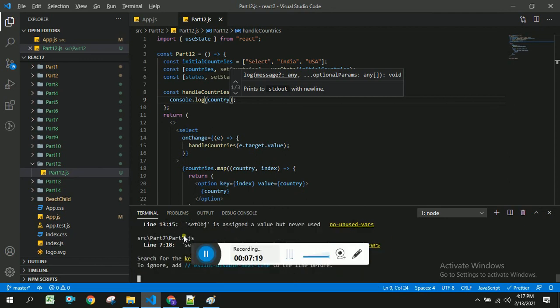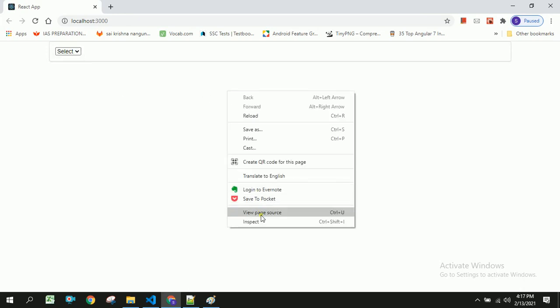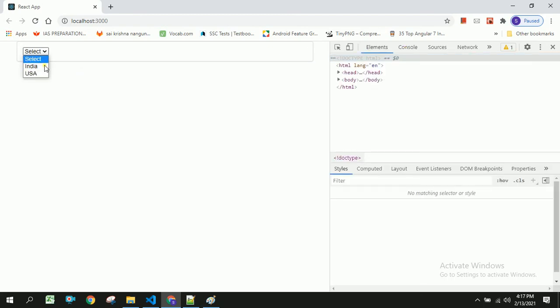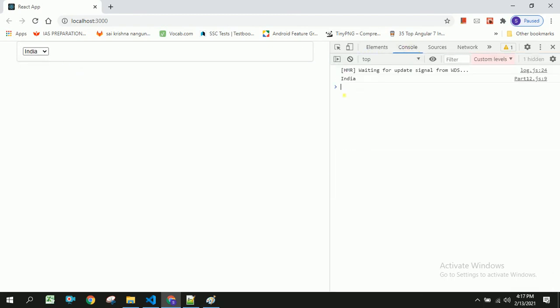So it got compiled successfully. So we will be able to get the drop down with different values: select, India and USA. So once the user selects anything, we should be able to log that according to our code. I am going to select India. So you can see we got India, and if I select this, you will be able to get that.